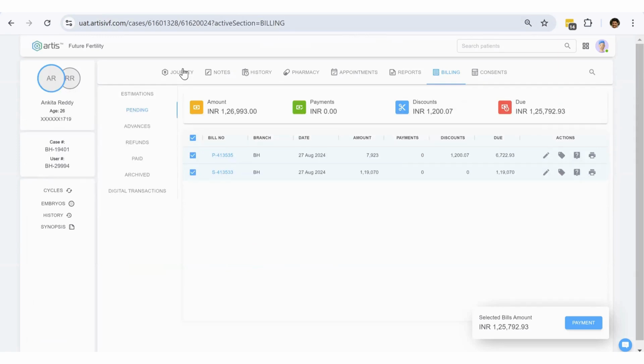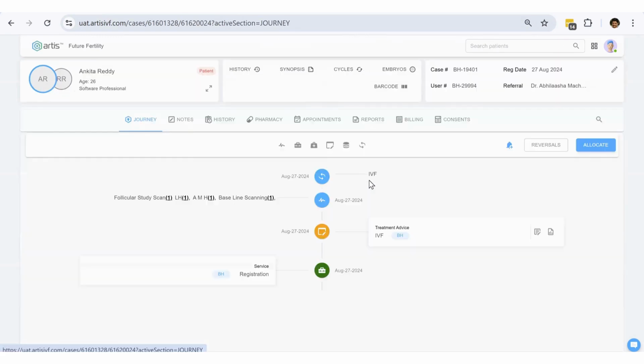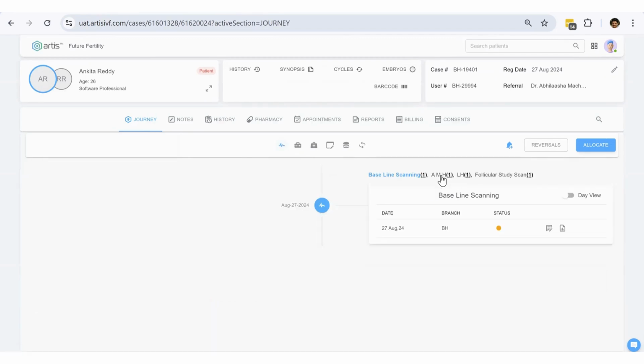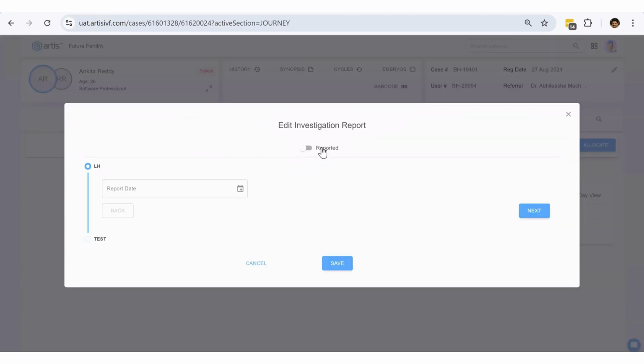If I go back to the journey page, these are going to be visible. If I look at the investigations, see, LH is added here, and the concerned person, whenever the report details are available, will update the values. Okay.